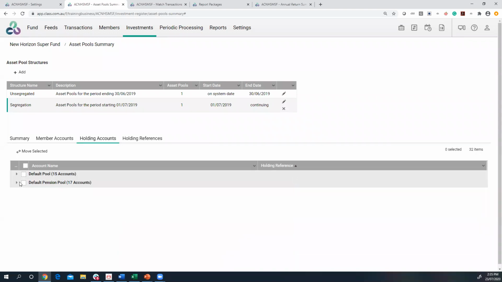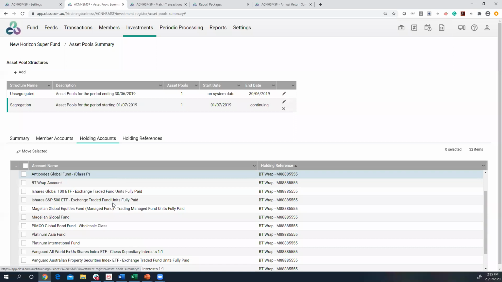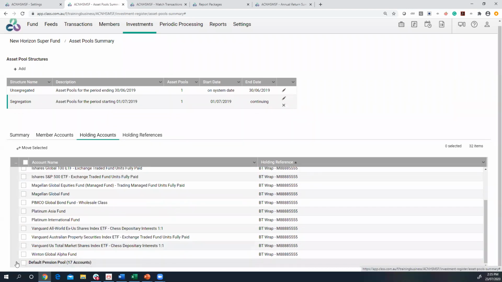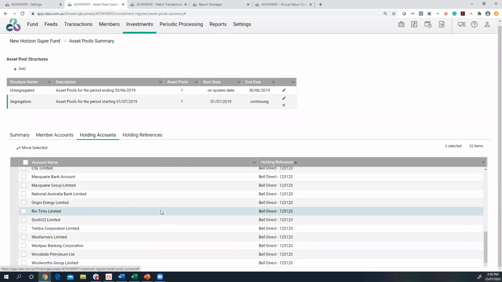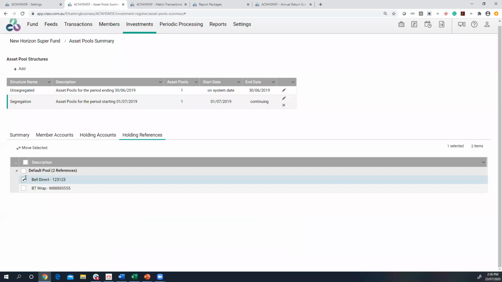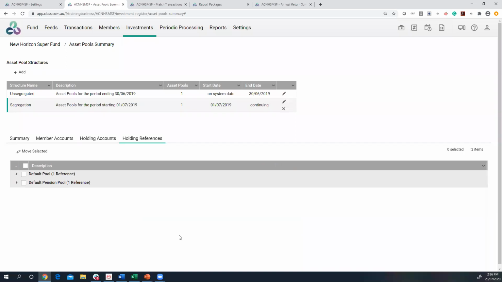Okay, let's quickly review. So the LRBA, the property, and the BT wrap accounts belong to Isabel's accumulation and the TRIS. That looks fine. And then review the pension pool. You've got all the Bell Direct accounts, the term deposit, and the Macquarie Bank account. Looks good. Holding reference, again, you need to move the holding reference. So Bell Direct, you need to move that to the default pension pool. This way, when Tom buys or sells more assets, investments, it will automatically be flagged into the pension accounts.